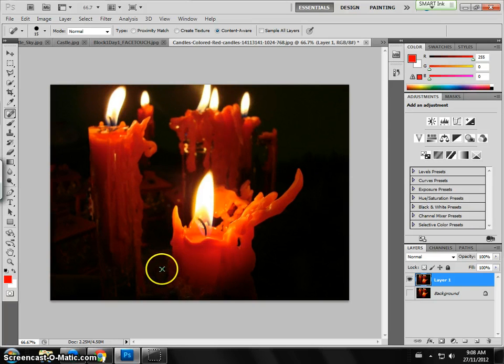I'm going to show you other places where you can use it. So that'll be the first one for the clone healing brush and content aware, and I'll have a few more examples in the next one.